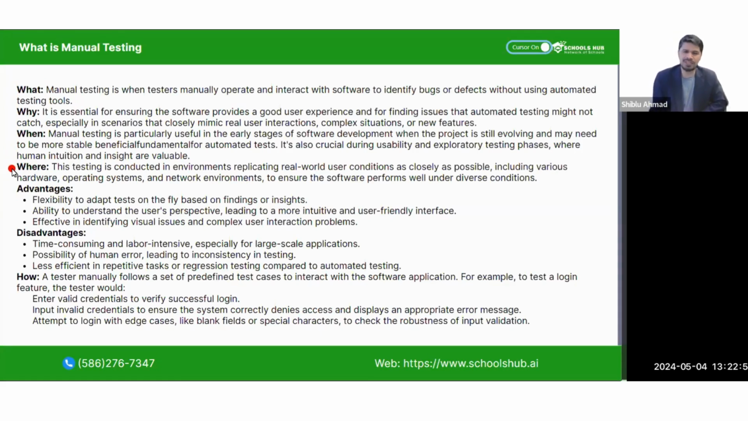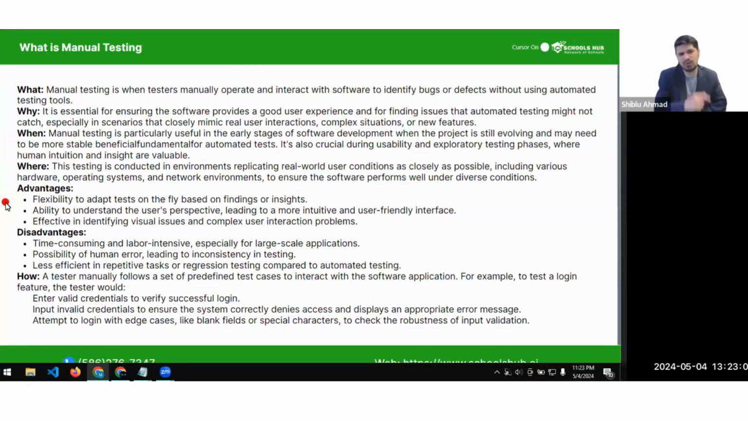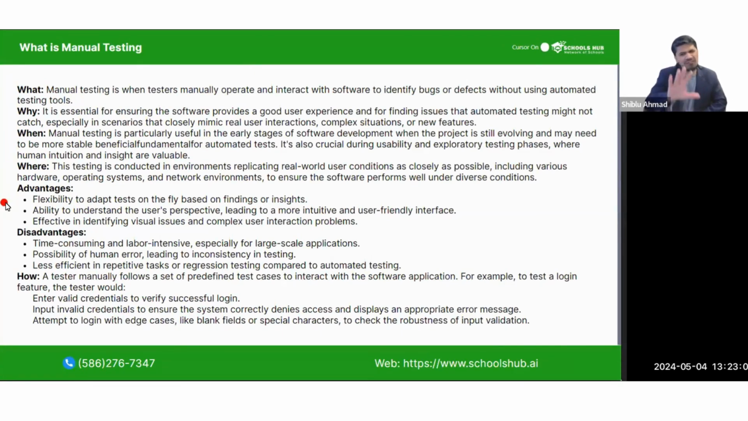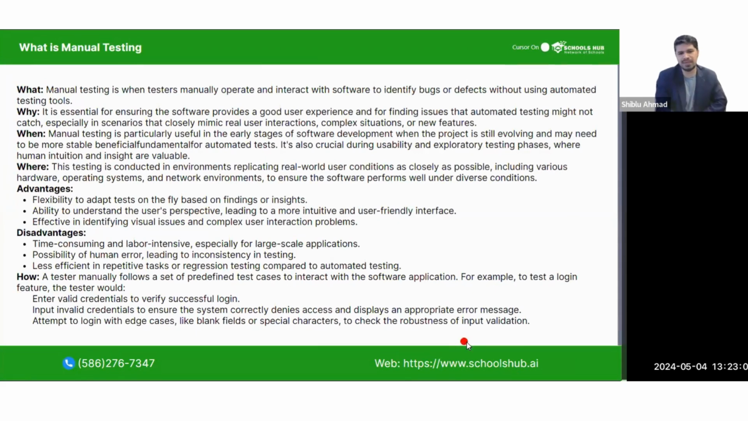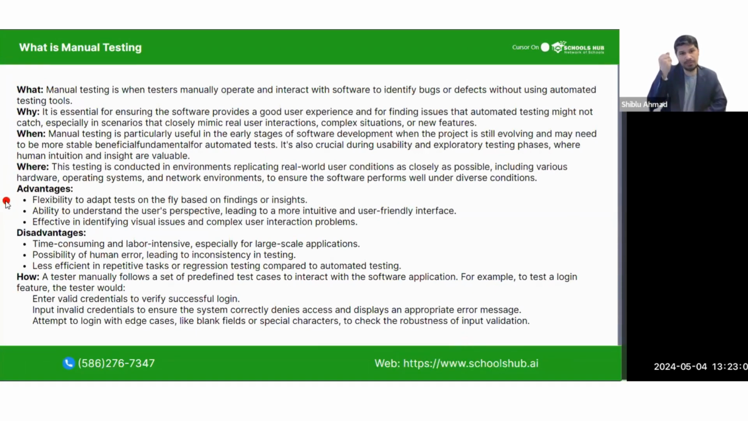Especially for the backend, you can do a lot of things. Advantages, disadvantages, and how to test manually will be shown here. But very important, very important. You have to know this, because this is where everything starts. If you want to become a good quality assurance engineer, you have to know manual testing ins and outs.